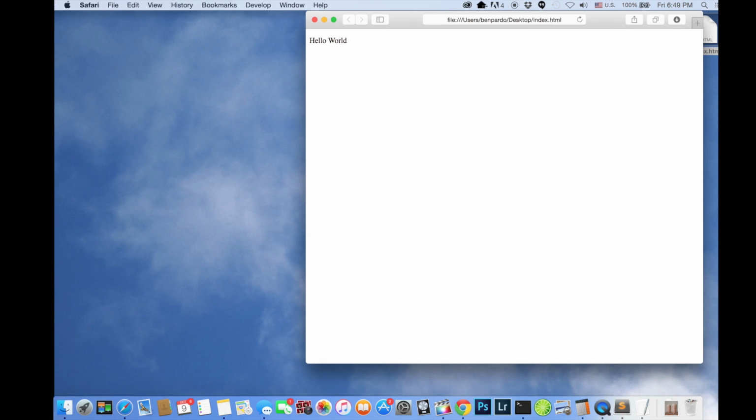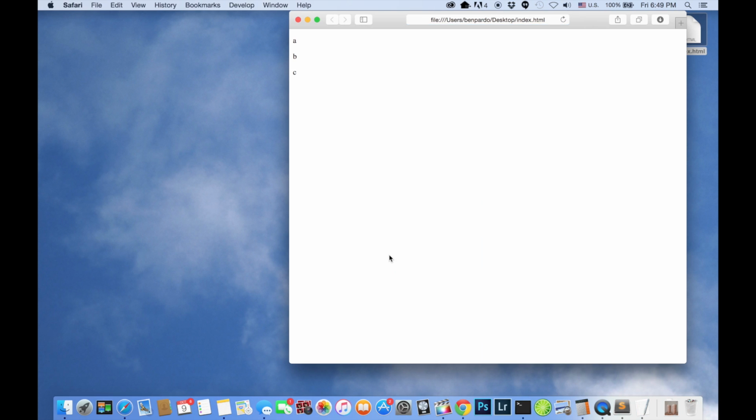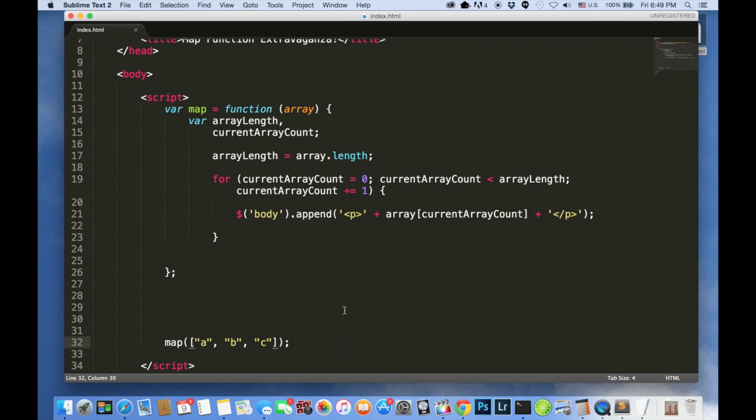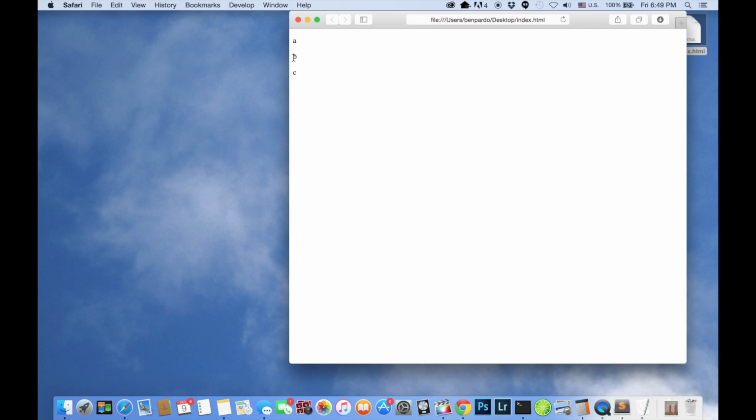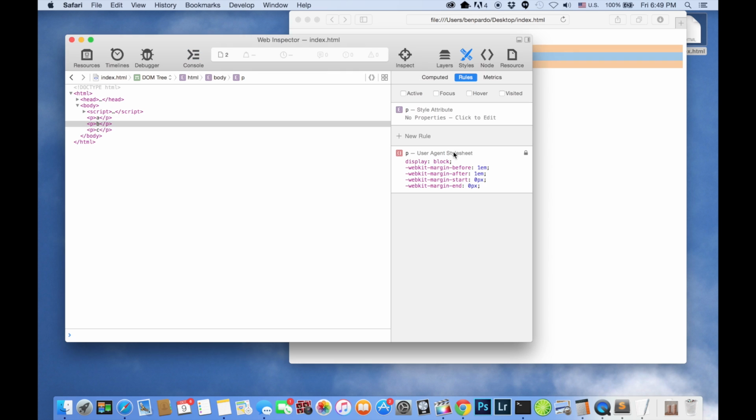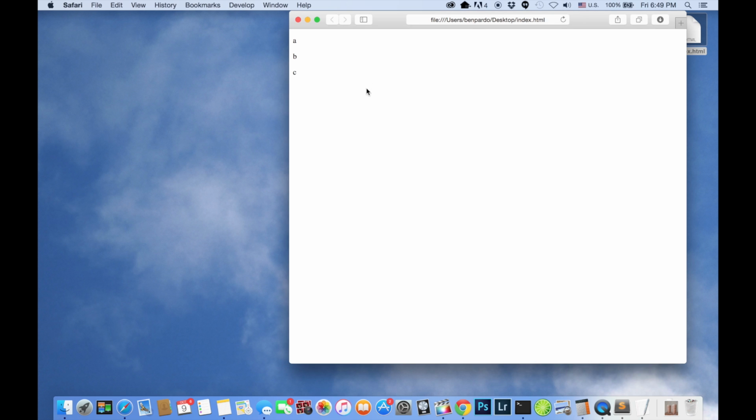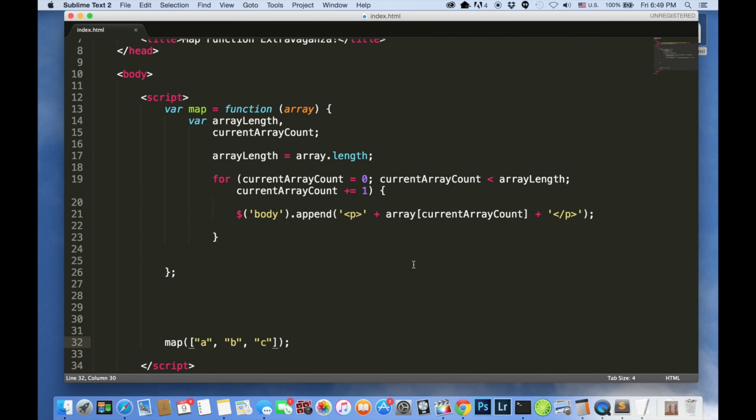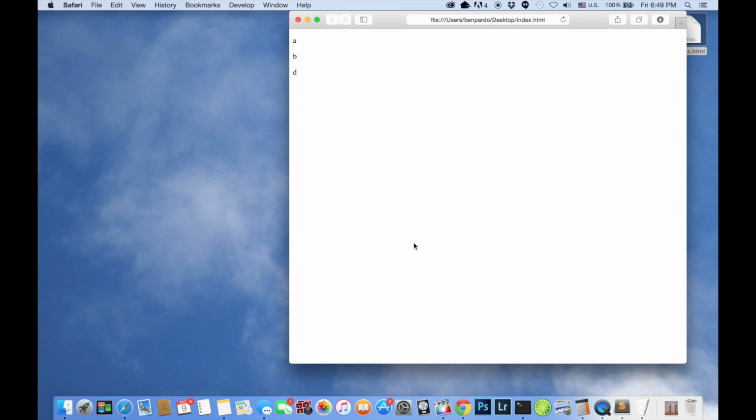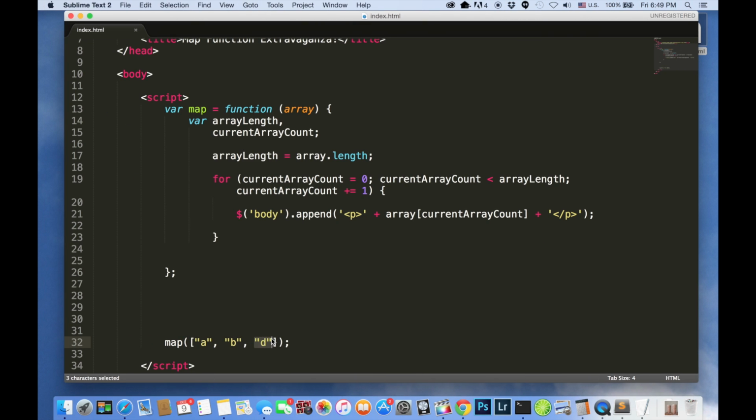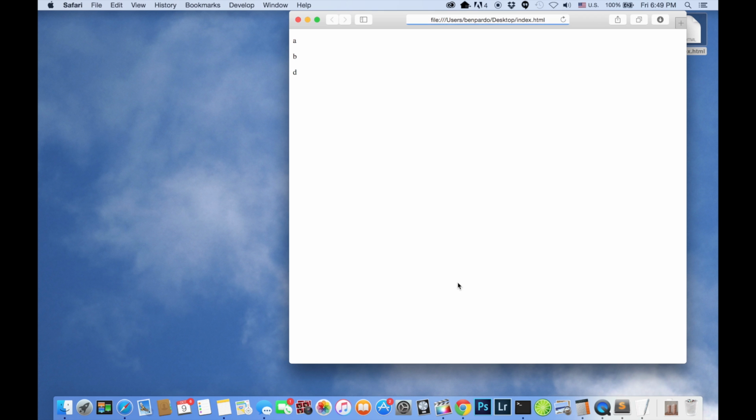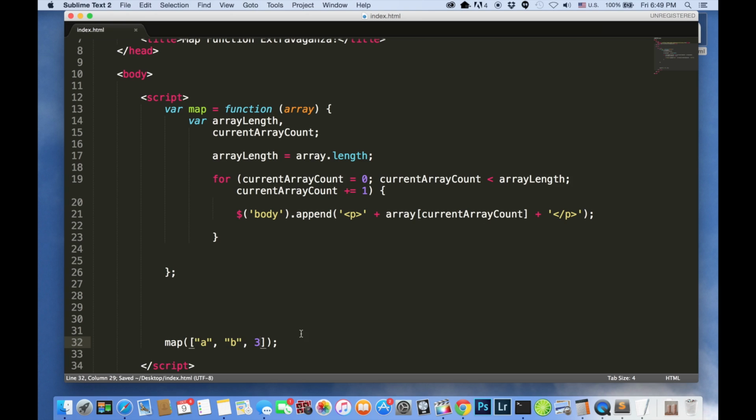And let's just see what happens here. And here we go, ABC. As you can see, it's created 3 p tags for each of these strings. If we were to make it ABD, it'd become ABD. And if we made a number like AB3, if I save it, 3 will also be there.